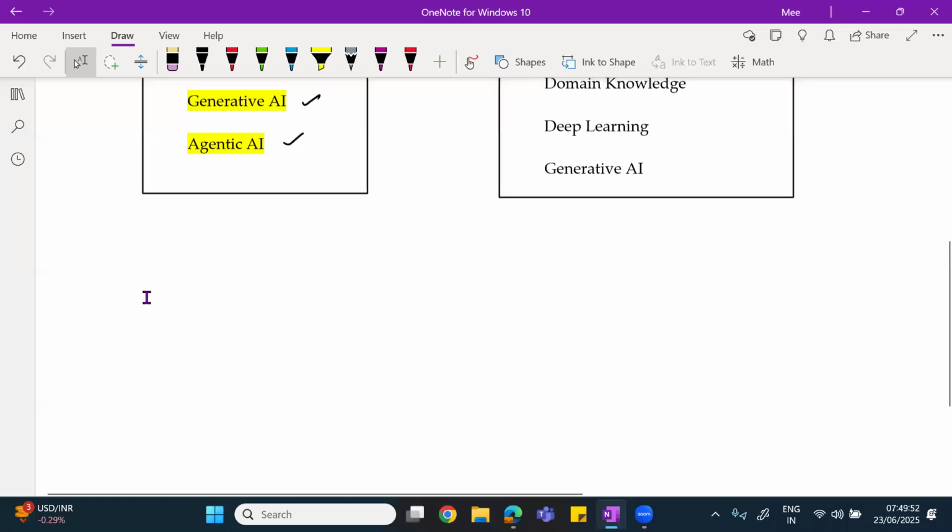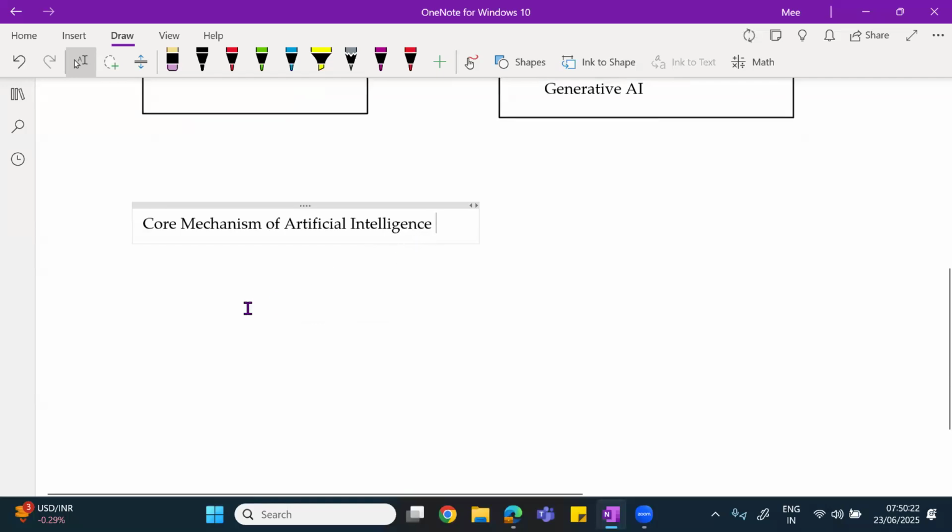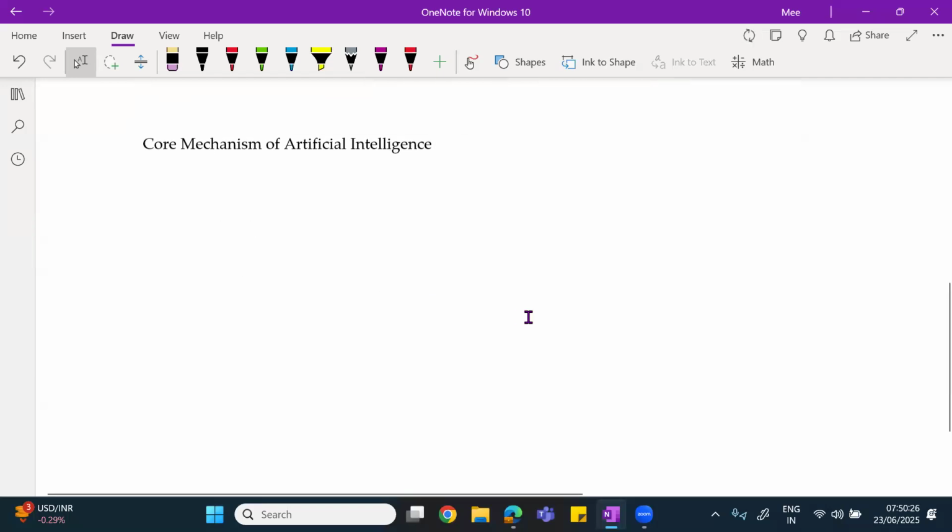Now let's go with the core mechanism of all this AI, artificial intelligence. I'm going to explain what this artificial intelligence is and how we are going to work it out. If you look at the term artificial intelligence, it's a combination of two terms. One is artificial, next one is intelligence, right?